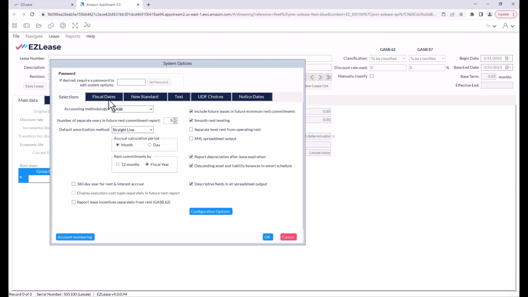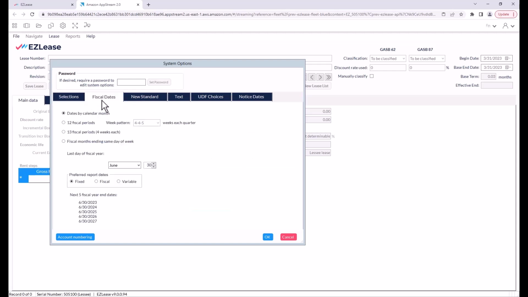The second step is the fiscal dates tab. This is where you would put your fiscal year end and also your calendar structure. Here I have it as June 30th, so 6/30 year end and regular dates by calendar month. But you can go ahead and adjust those as necessary. So if you have a 12 fiscal period or 13 fiscal period, you can go ahead and adjust as necessary.